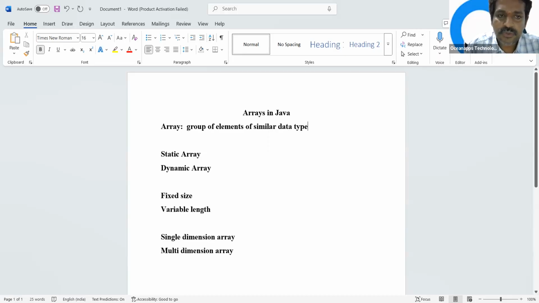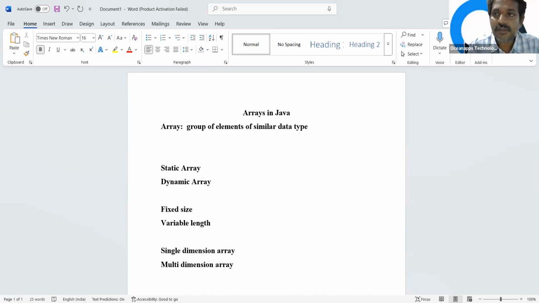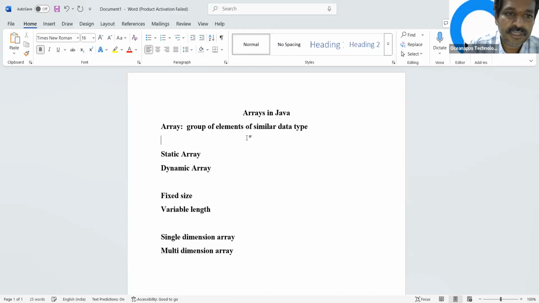For example, if I am grouping integer values, it is an integer array; characters, a character array; float array, whatever it may be. So one definition is very clear: an array means a group of elements of similar data type. It is the definition in Java and C, both the same. Now I am explaining arrays in Java, not in C. My heading is only in Java.